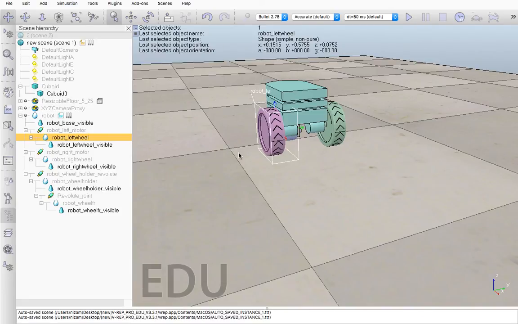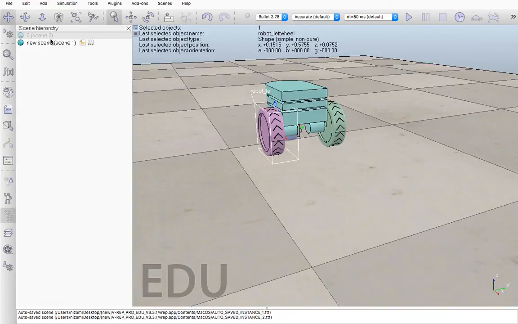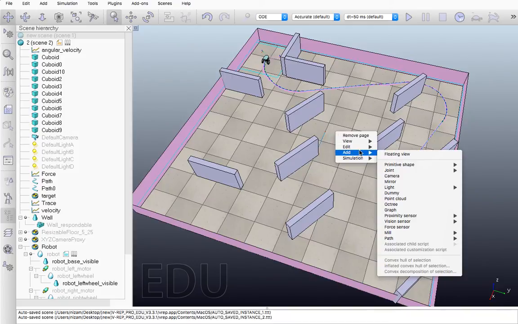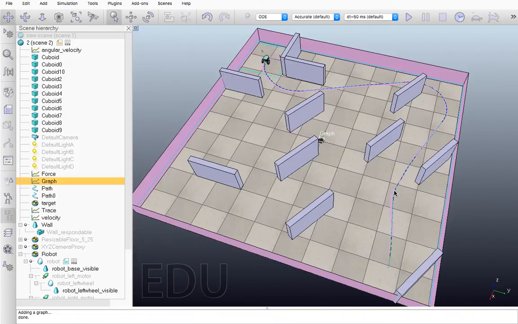Now, as we have seen how a path is planned and a robot moves in its path, we will see how to plot graphs. For plotting graphs, first you have to go and add a graph. Here in the scene hierarchy we can see the graph. We can rename it as force 1 or anything as you like.